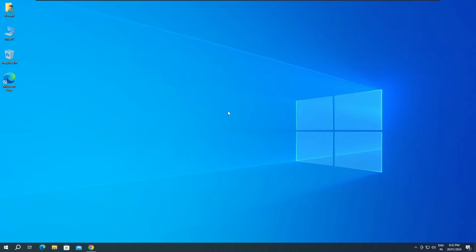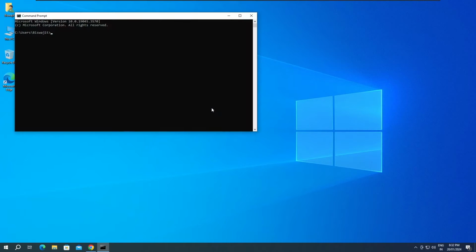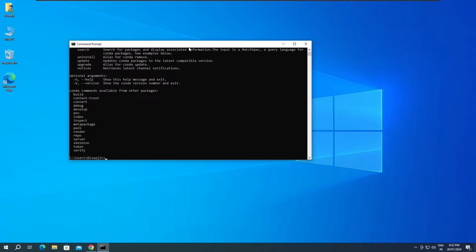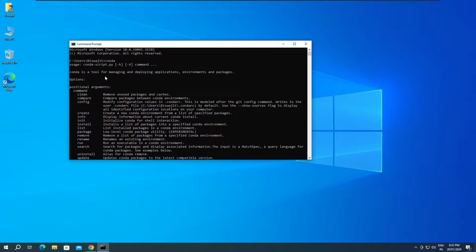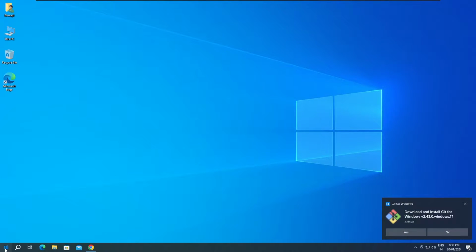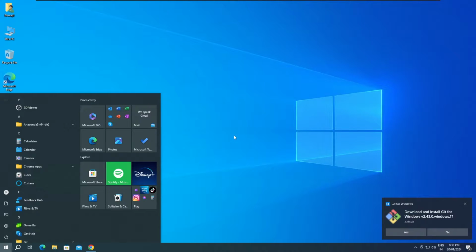Now if I show you, my command prompt works just fine. Conda is installed, and everything is working just fine. But it might happen that after uninstalling, your command prompt might not work. So I'll show you how to fix that. Let me uninstall. It's pretty simple.